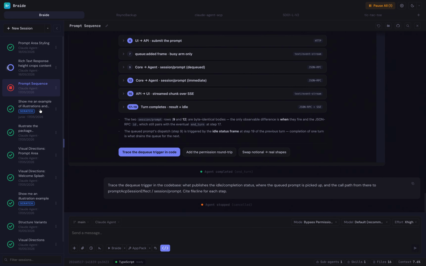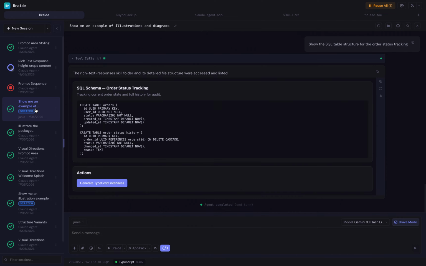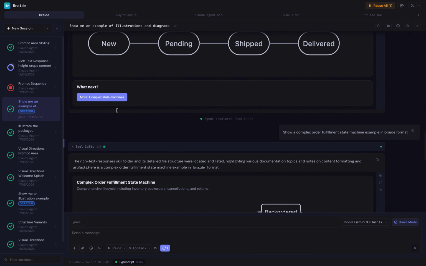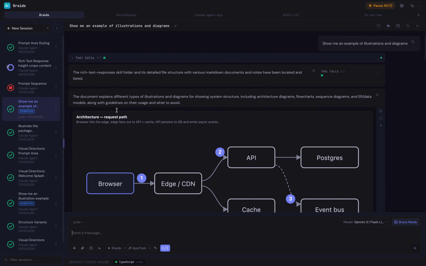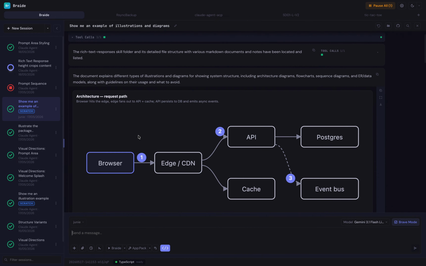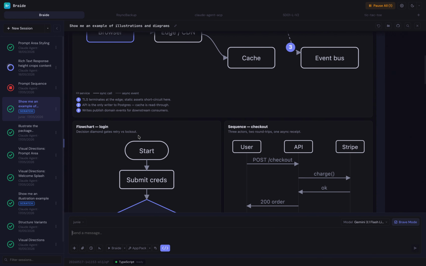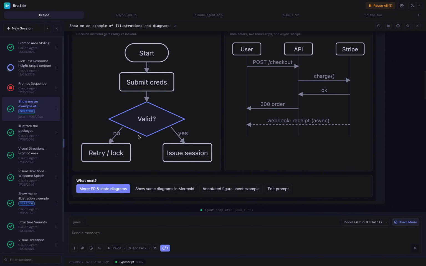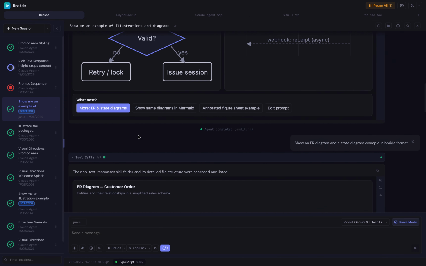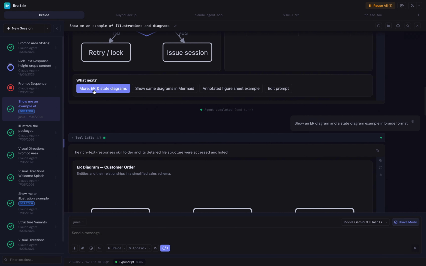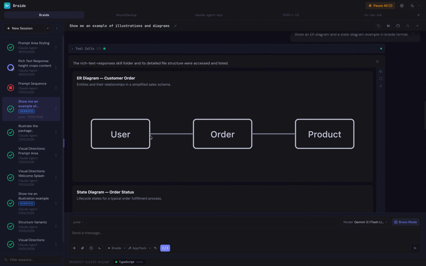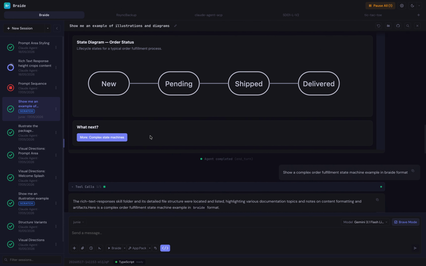And then I've got some more examples here. Here I was just playing around. There's no code base behind this. I was just asking it to generate different types of architecture, flowcharts, different types of diagram. And again, here I clicked on the more ER and state diagrams, so it went away and produced a few more variants.